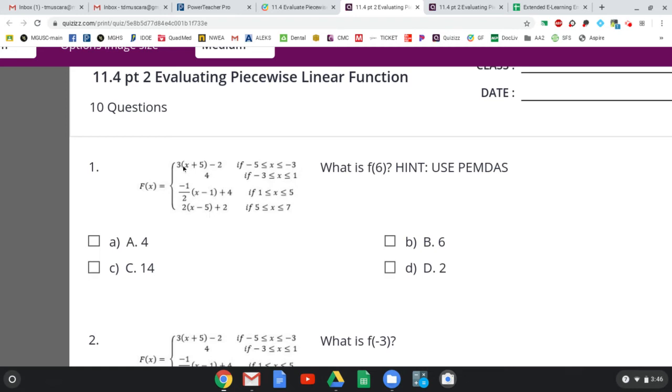We're not going to mess with this 3x plus 5. We're not going to mess with the 4. We're not going to mess with this one. This is where we're going to plug the 6 in, and we're just going to evaluate. Evaluate means to solve. Plug and chug, okay? And it does say here, use PEMDAS. Please excuse my dear Aunt Sally. If you see that hint, that means you got to do parentheses first.